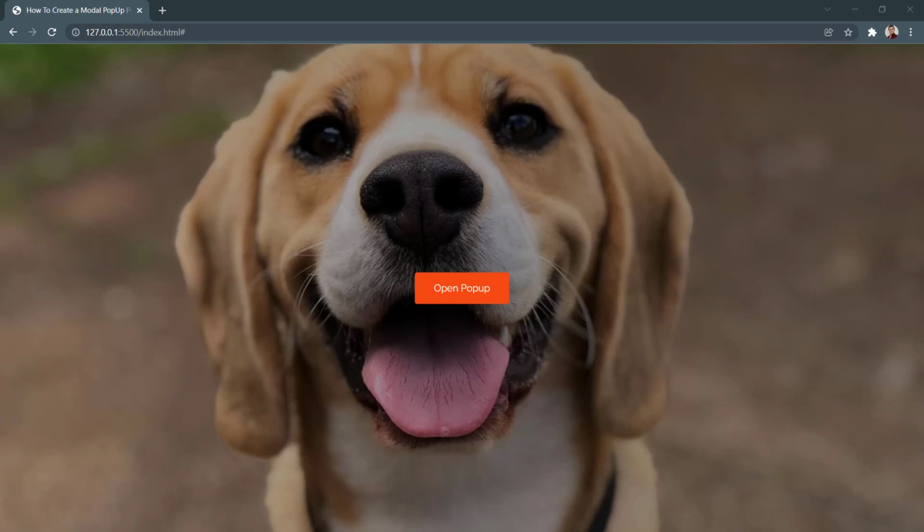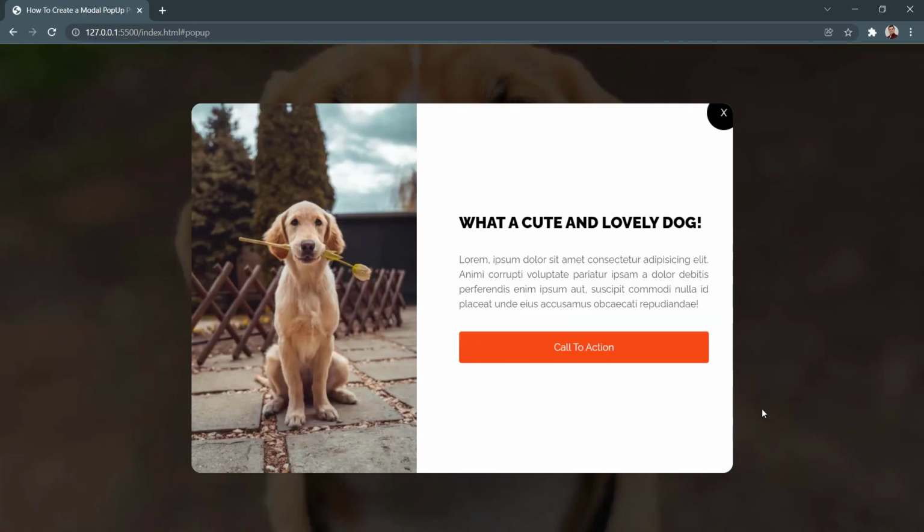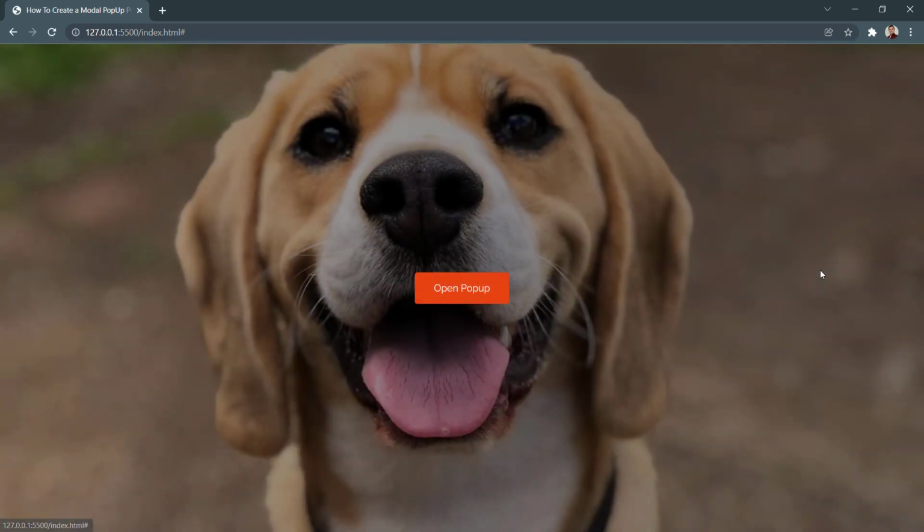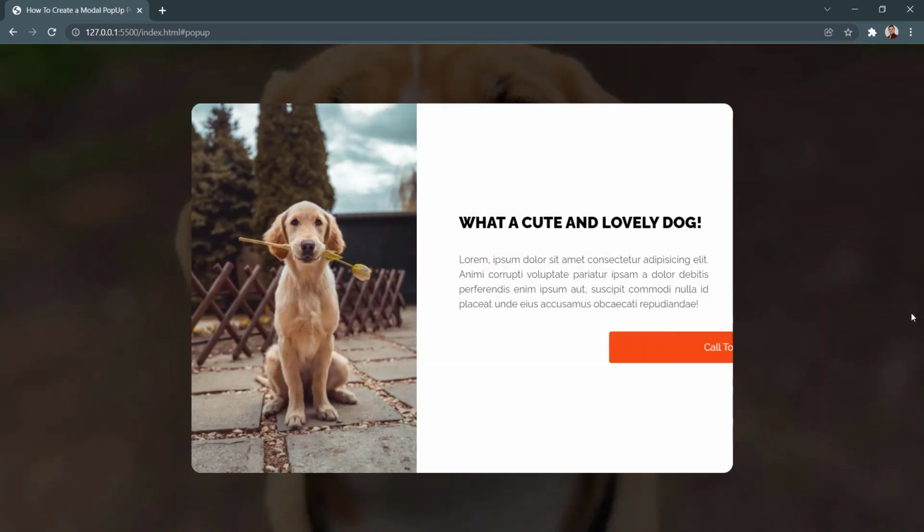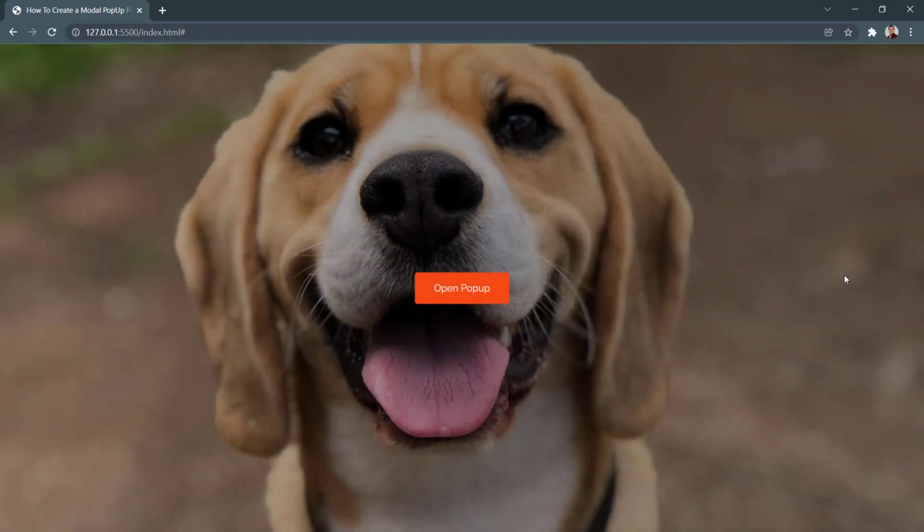In this video, we are gonna create an amazing modal pop-up with just CSS. As you can see, we add a little animation to our pop-up, and we are gonna create this amazing modal pop-up in this video. So, stay tuned and let's have some fun.